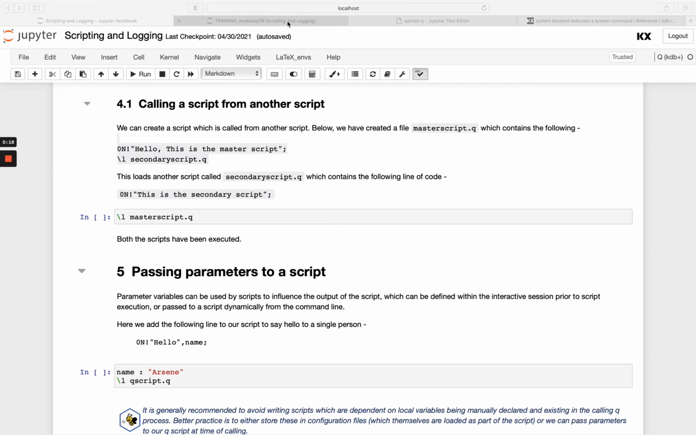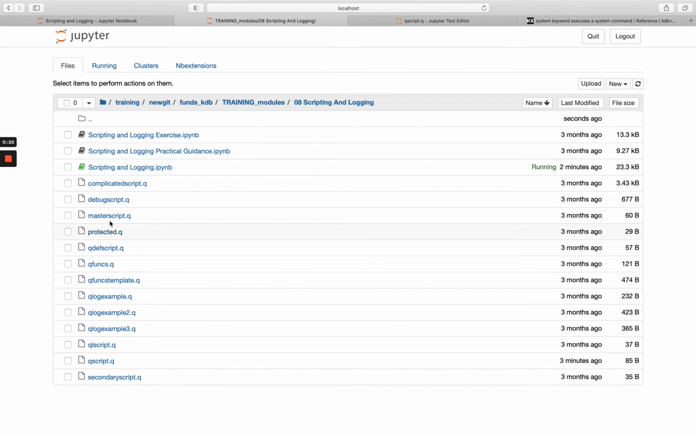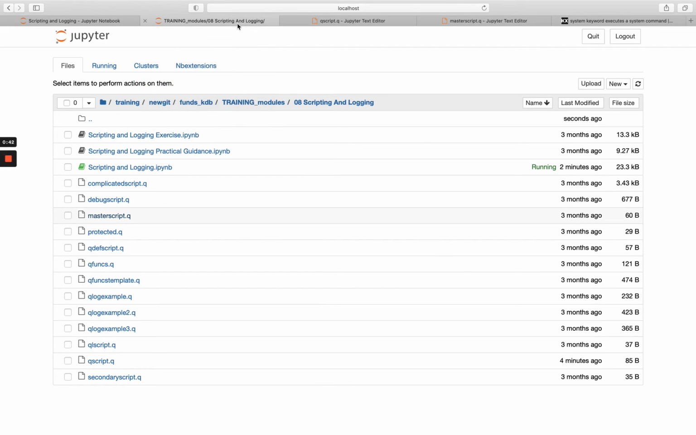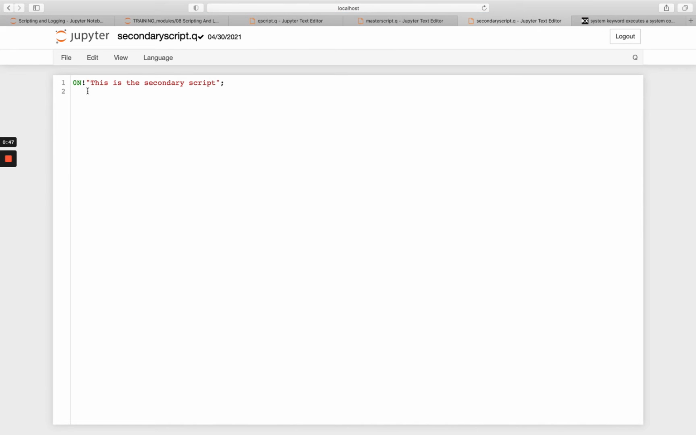If we head over here and have a look, we've got the master script, which does two things. It prints out a message telling you it's the master script, and then it's going to load the secondary script. You can see it's just the system command backslash l we're using here that we've seen in the previous video. And then in our secondary script, we're just printing out a message saying this is the secondary script.